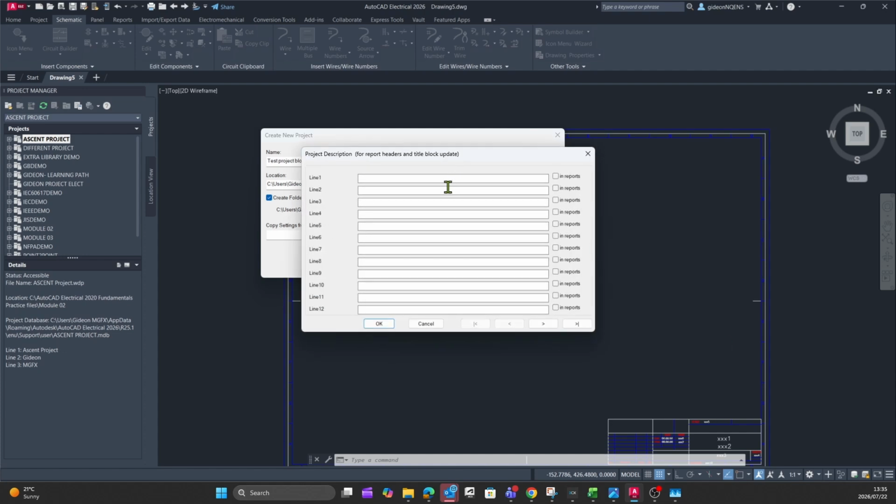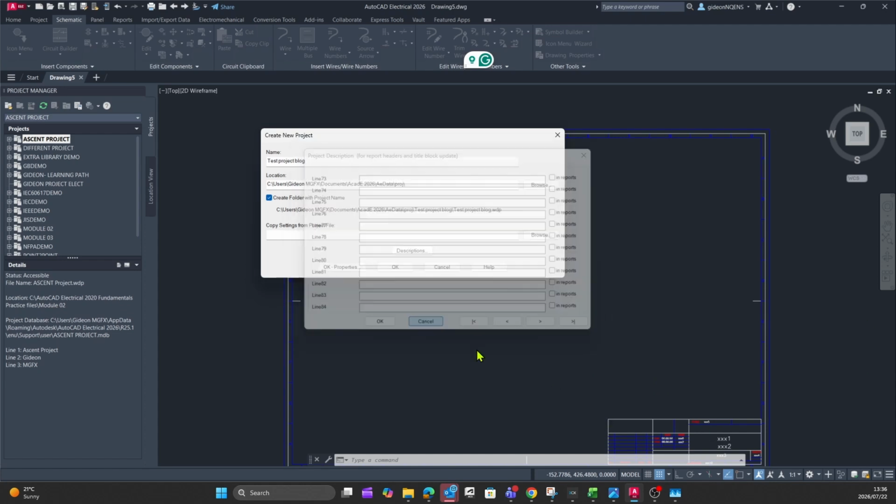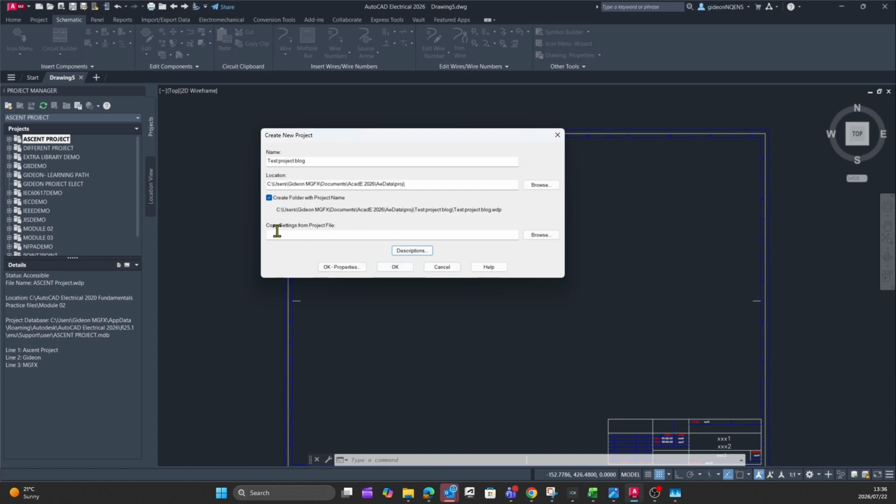If we go into descriptions, here you can go and insert your specific lines according to the title block. And you can also see that it will update. You can also click if you want to see it in the reports. If we click on this arrow over here, you can see all the different lines and numbers that you can go and modify, depending on how many headers for your title block you do have. As an example, you can also go and copy the settings from a previous project.